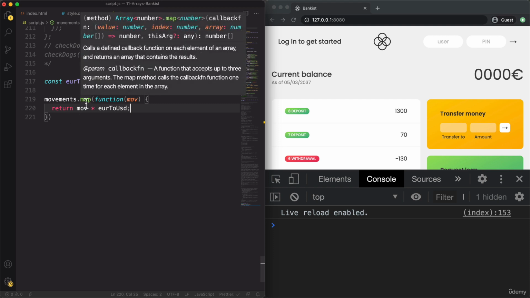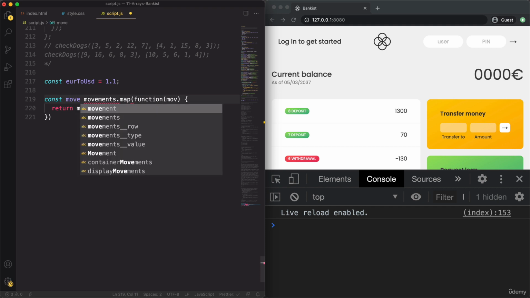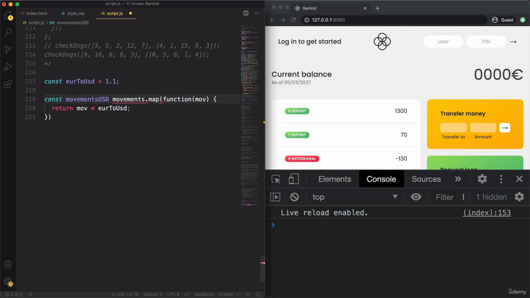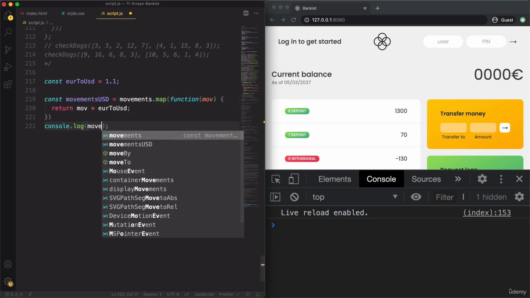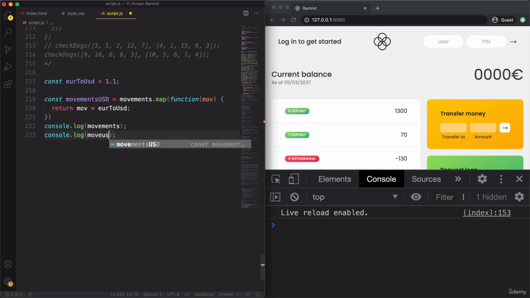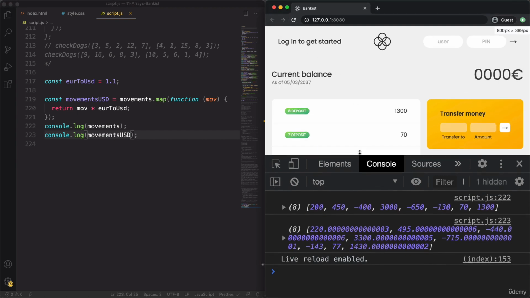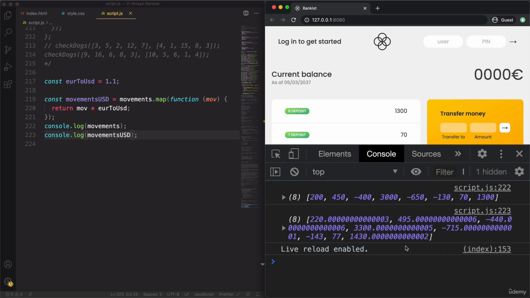And so let's actually store it in a variable. So we already know that the map method will return a brand new array. And so we need to store that somewhere. So let's call it movementsUSD. And then let's log both to the console, movements and movementsUSD. Give it a save. And sometimes we need to reload the page as well. But anyway, here is the result.